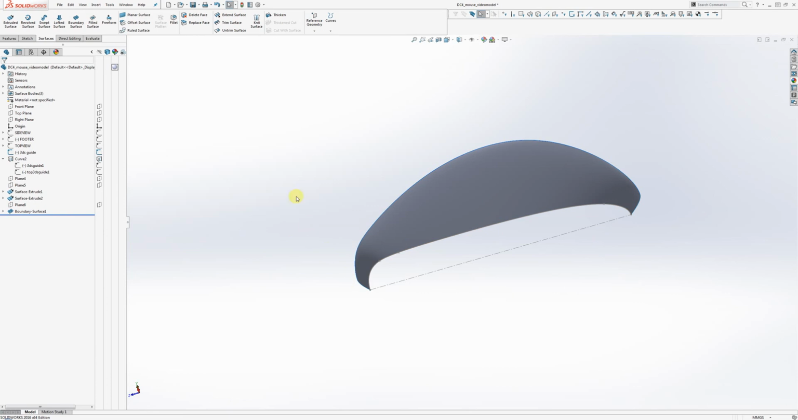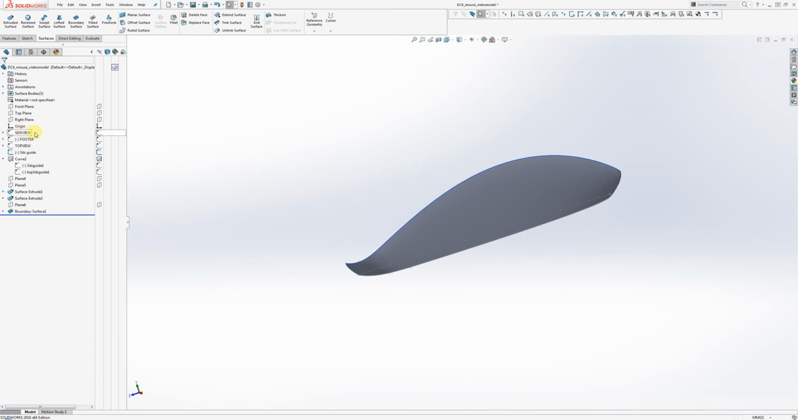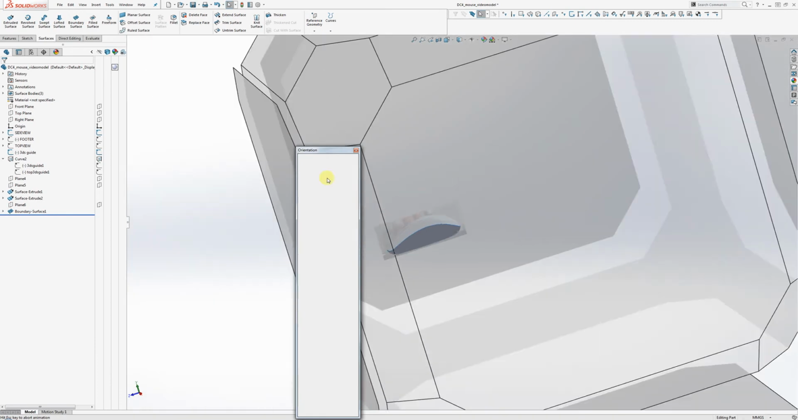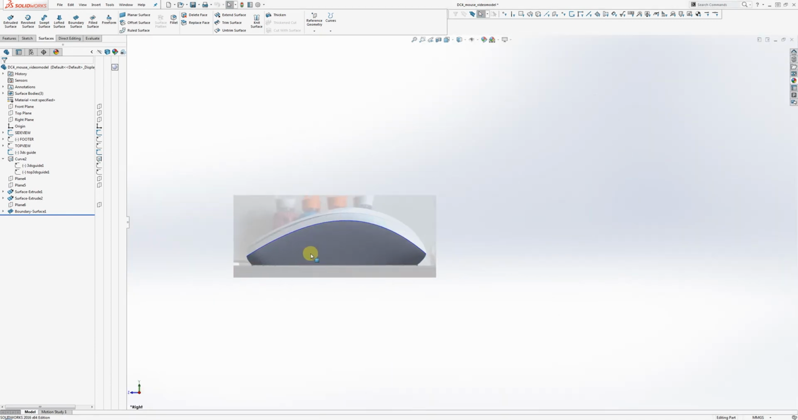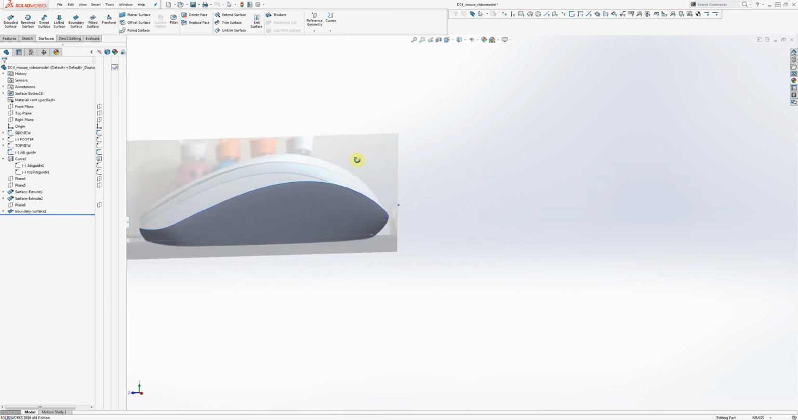Now I can go ahead and I can turn on my side view. Hit my space bar to open up my navigation window. And you can take a look at the surface that we've actually built. Okay, so this surface here. Okay, so we're good to go.